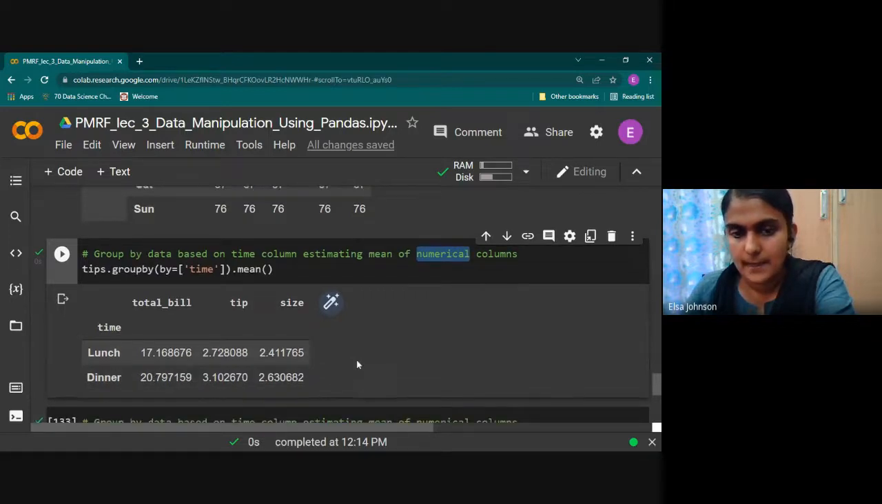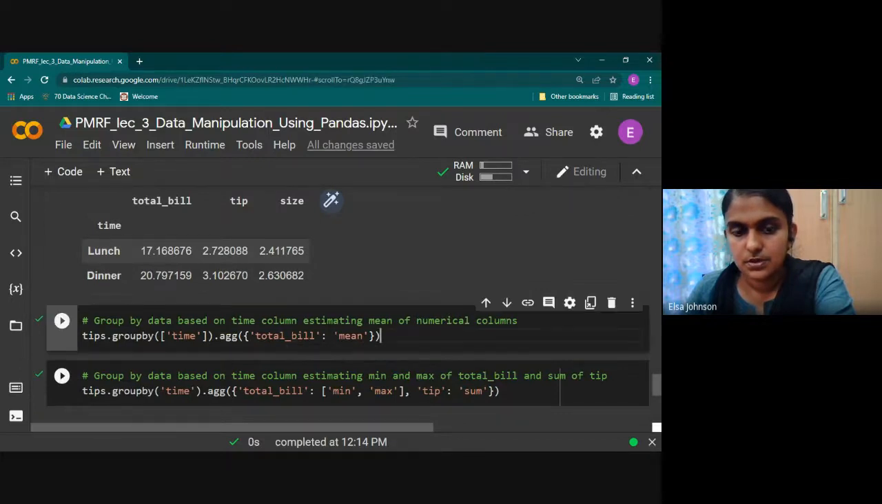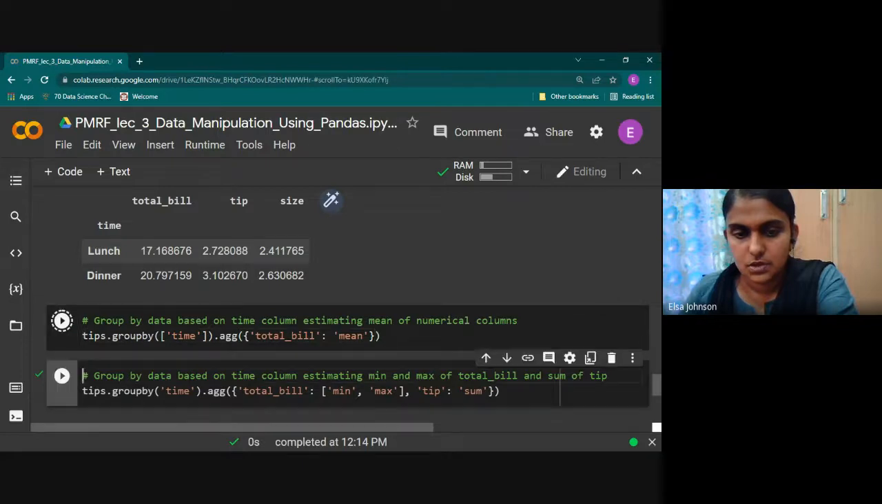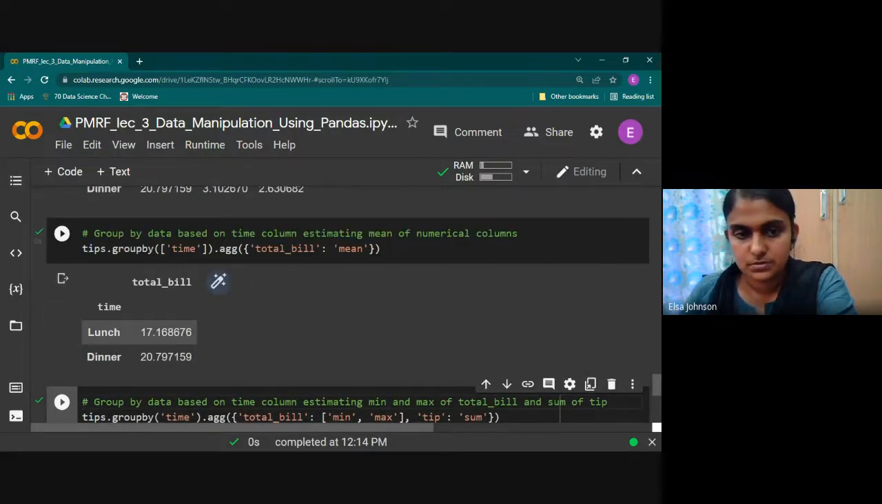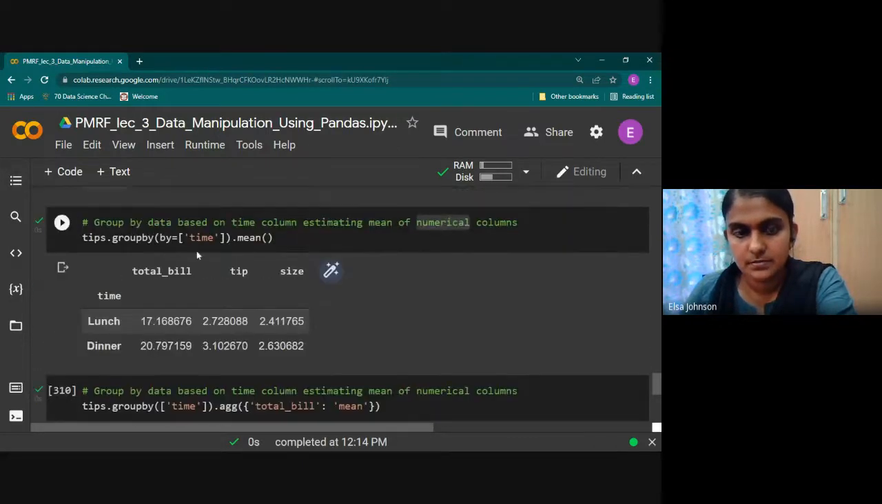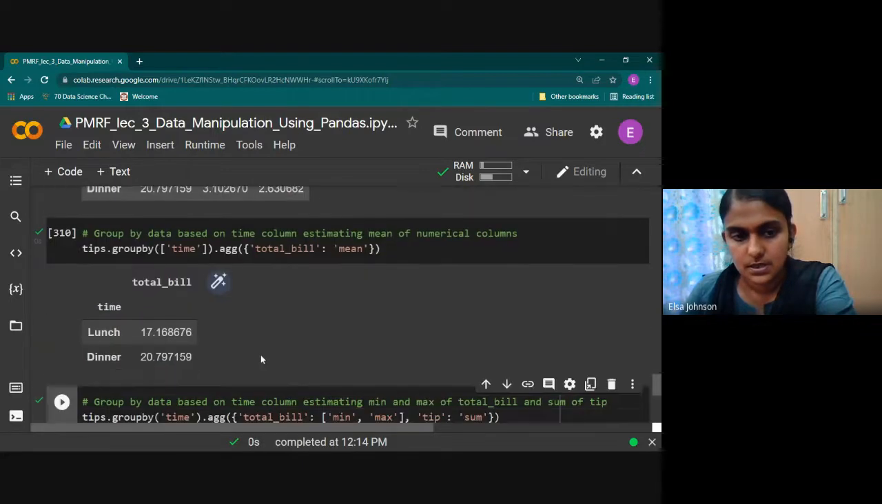Okay. Now next is, total bill mean only I want. Okay. Earlier I have taken mean of all the columns. Now I want only the mean of the total bills. So I have to specify like this.